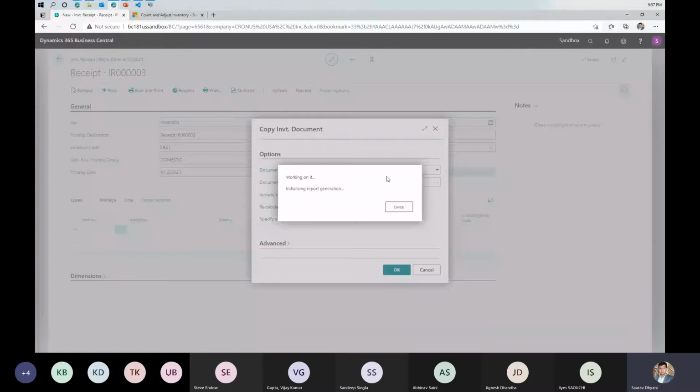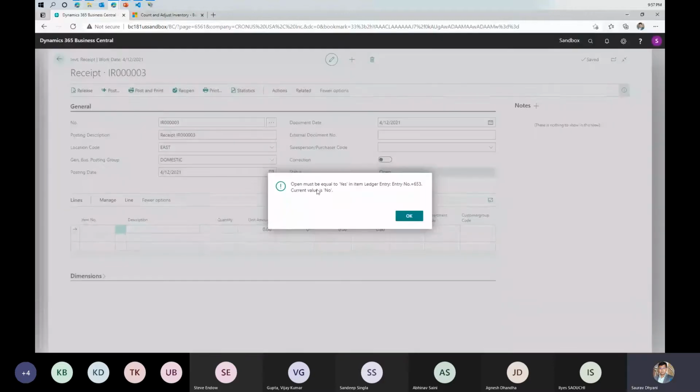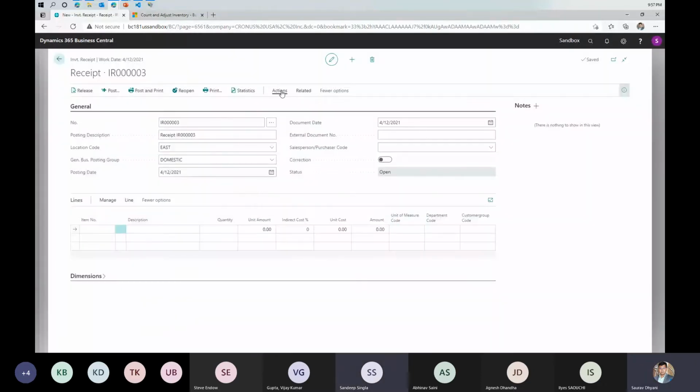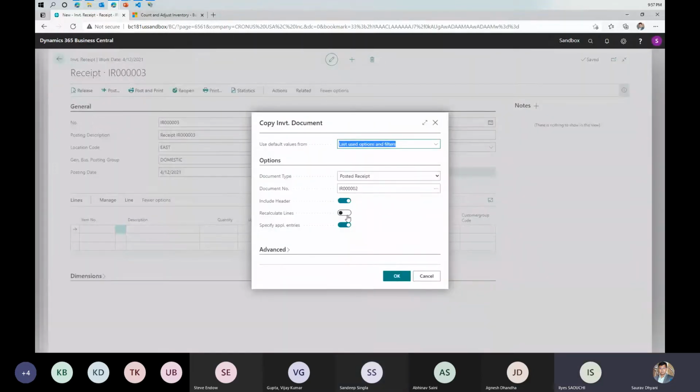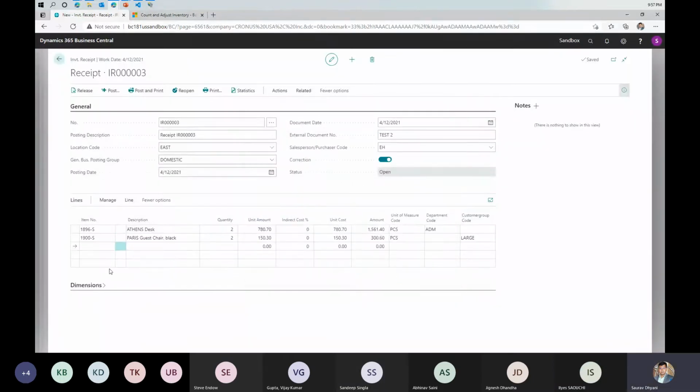Okay, click OK. Open must be yes. Oh, in item ledger entry 653. That entry is already closed, so you can't apply it. Right. So now let's do a simple copy document. It already applied the entries. Okay, so it just copied those. Now in this case, for this item, if I do a 5 and it's a correction, the inventory on hand was 4. Should that be -1? It should be -1. That's what I'm hoping here.